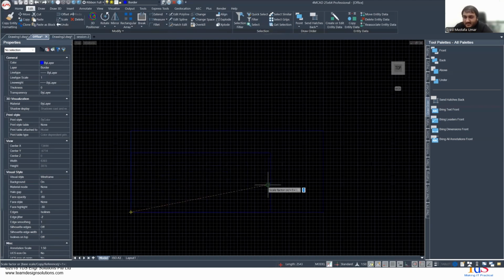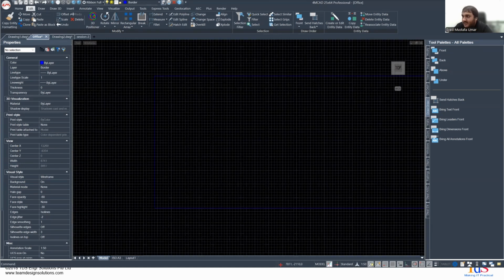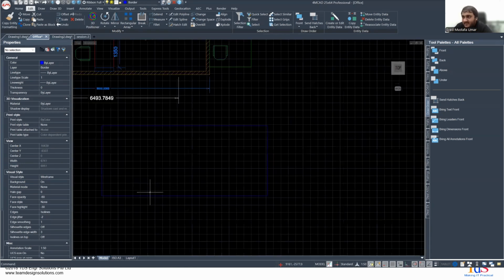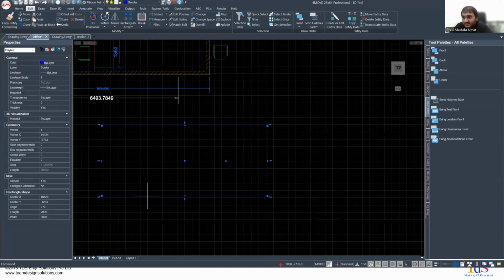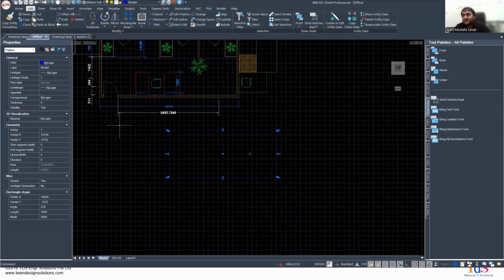If I enter one, it will be the same as what we have right now, which is not really too useful. So maybe I will change the scale to 2. We entered 3500 by 1500. If we go to this polyline over here, you see that the length is 7000 now, so 3500 times 2. The same goes for the width.